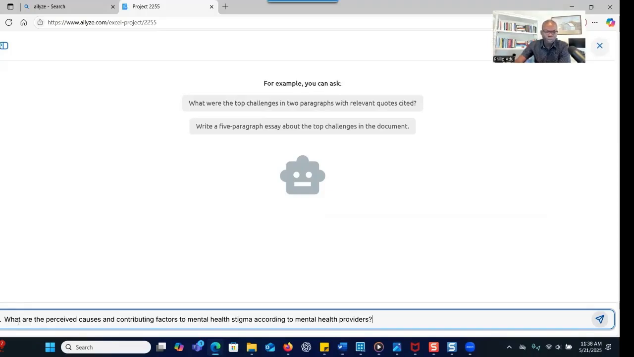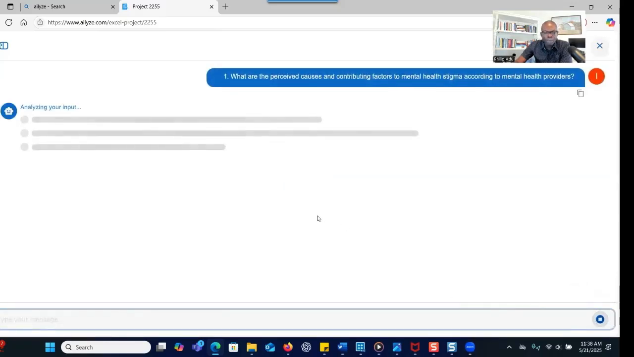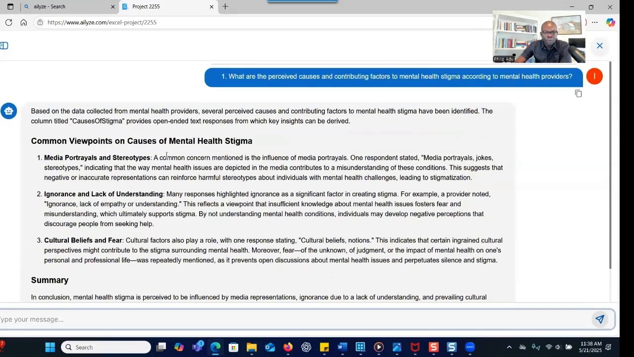This one is a research question: what are the perceived causes and contributing factors to mental health stigma according to mental health providers? And then you click on enter, and the system will run through the data and provide you the results. It will take a few seconds for you to get a result. It's running, so let's wait and see. Okay, so as you can see here, it has given you all the causes related to stigma, right? There are three causes and it gave a summary. So you see how even if you don't get information from the findings, you can still have a chat with the system. The system will be able to provide you the information that you want.